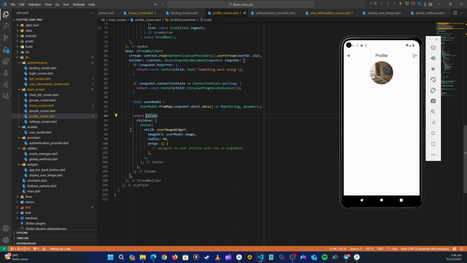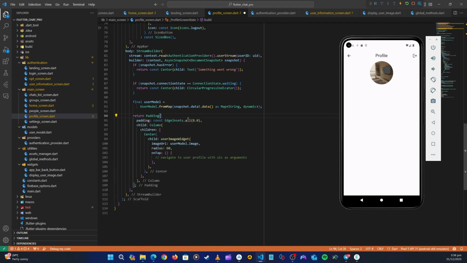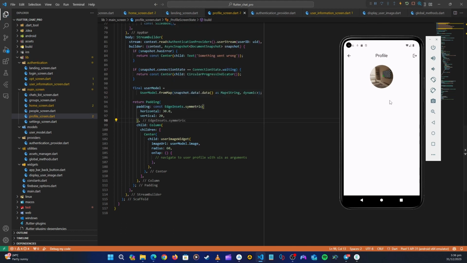Maybe let's also wrap this with some padding. So let's make it symmetric, and then horizontal, we'll give it maybe 30. Vertical, let's give it, okay, let's try 20. Let's hot restart. There we have it.